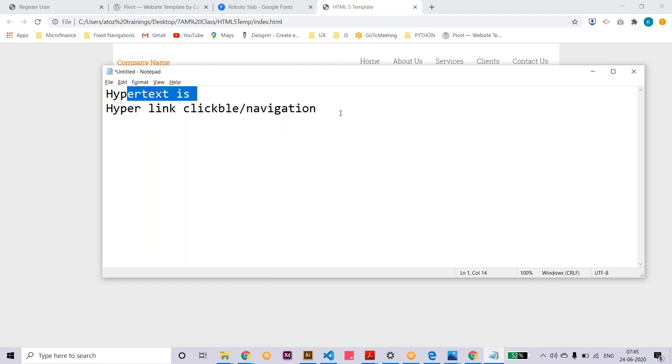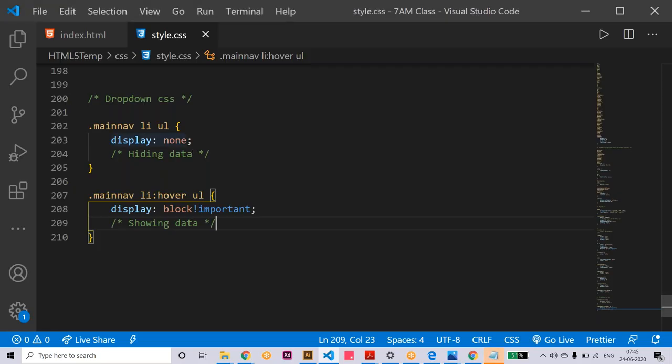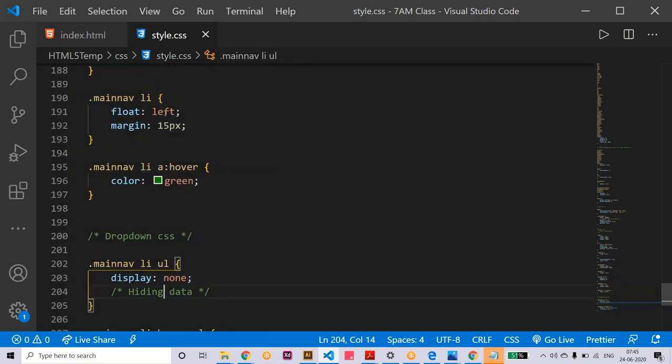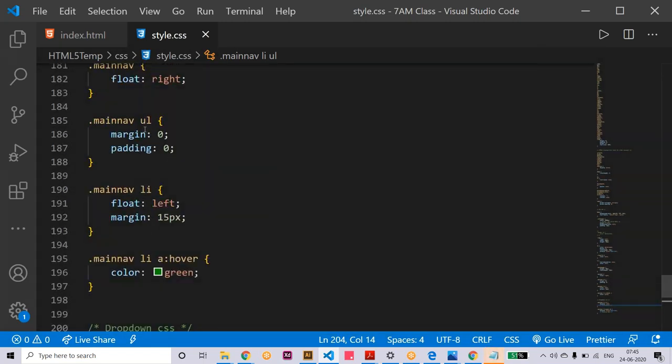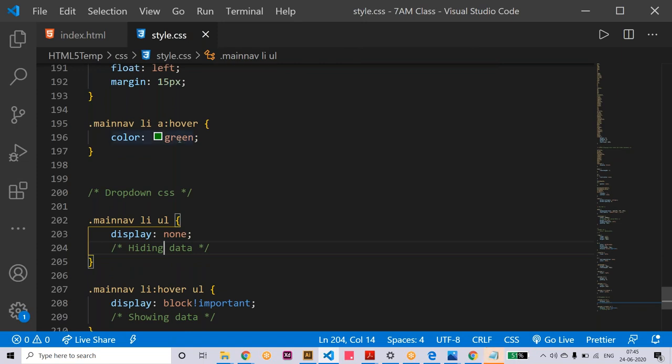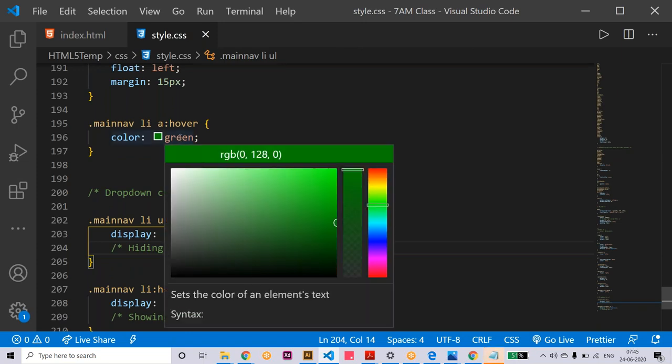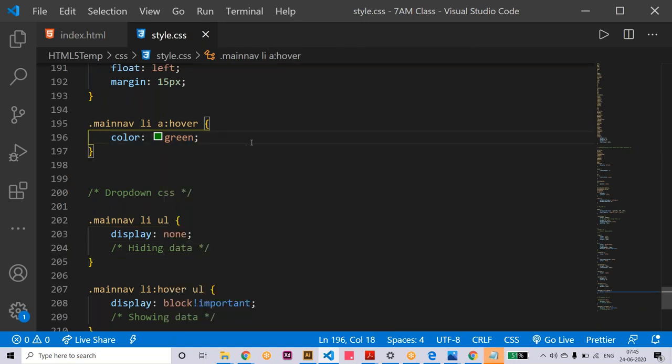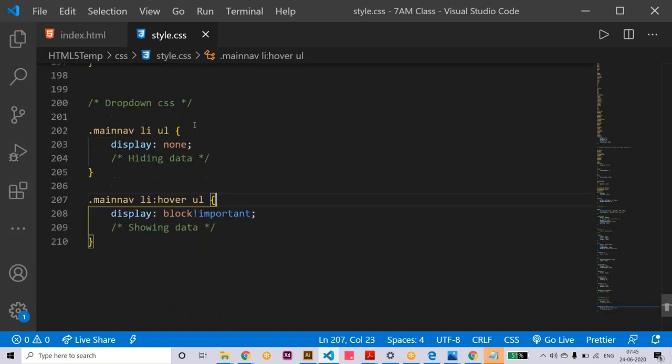You got it? Yes. Okay, so that is the difference between the LI and the anchor. LI is just static content, and the anchor is navigational text, navigation hyperlinks. That's why I gave the H4 color on the first anchors. Okay, so now it's clear. Here I'm going to hide the content, and here I'm going to display the hidden content.